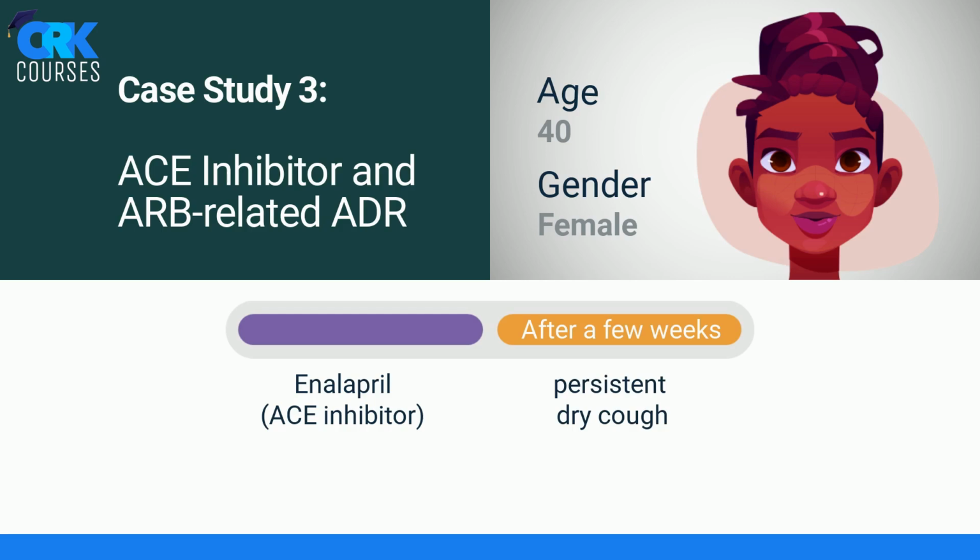After discussing the issue with Ms. Nuwati, the provider switched her to an alternative antihypertensive medication. The new medication effectively controls her blood pressure without causing a cough. The healthcare provider records and reports the ADR to the Pharmacovigilance Center to contribute to safety monitoring.